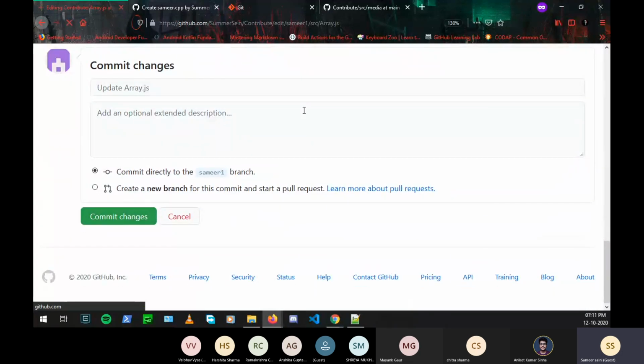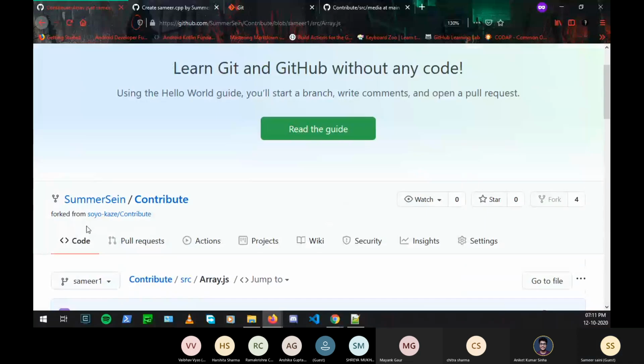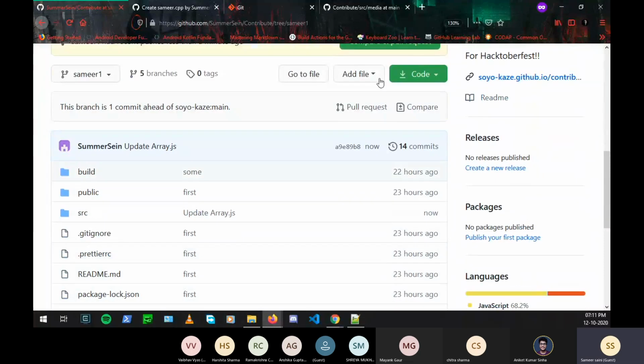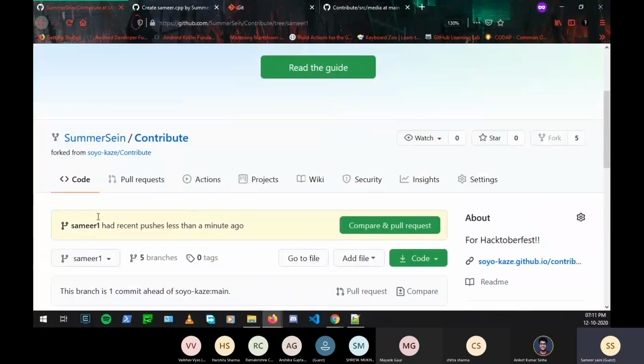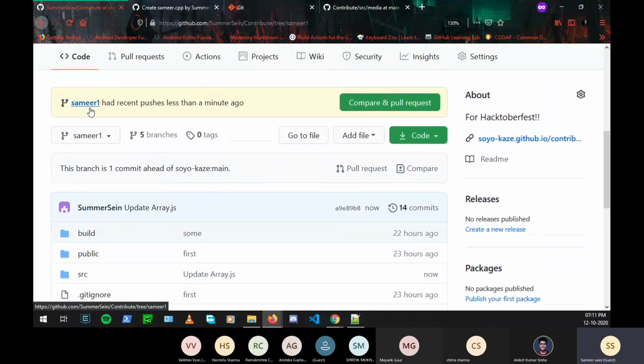Once you have done that, commit your changes. You have committed your changes, so go to the code. Just click on the code button. It will take you to your main profile page, where you will see the contribute repository. It will show that someone has recently pushed less than one minute ago.